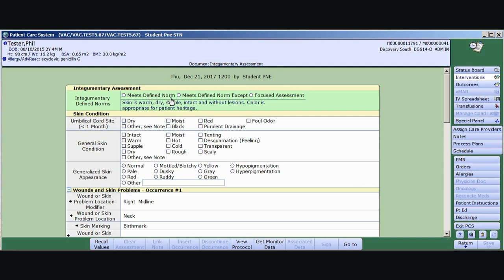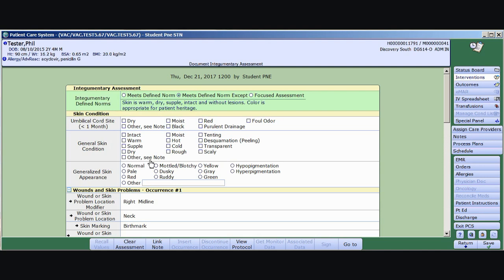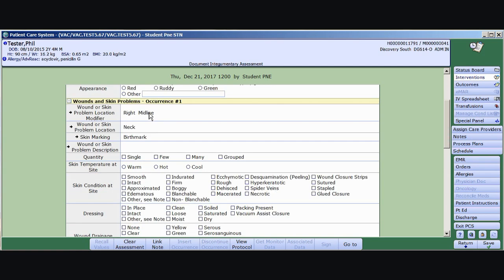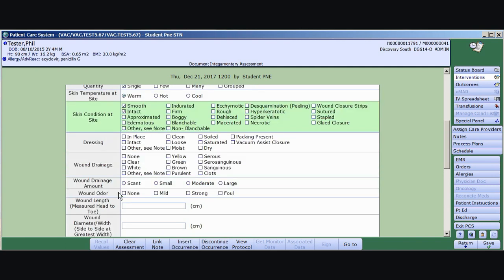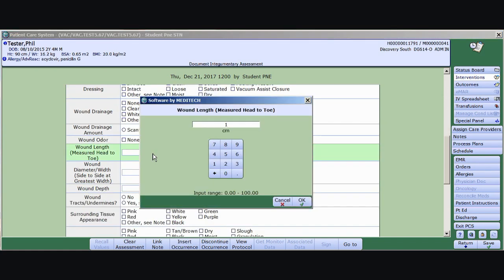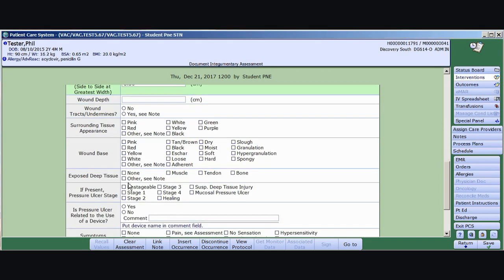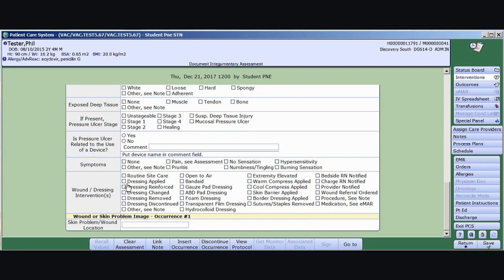So you're using either meets or meets except. So we're going to say meets except because we've seen the birthmark. That is really the only thing for our child. So we don't need to chart any of this general information because it meets defined norms. So we have occurrence number 1. It's right midline neck birthmark. The skin is warm, smooth, and intact. No dressing, no drainage, no odor. It's still 1 centimeter by 3.5. And the rest of this really applies to a wound or a pressure injury. And there's really no interventions we would do.